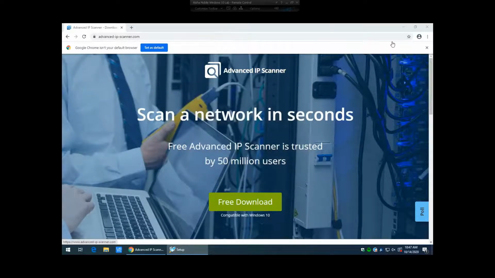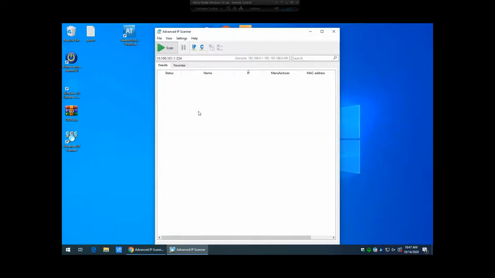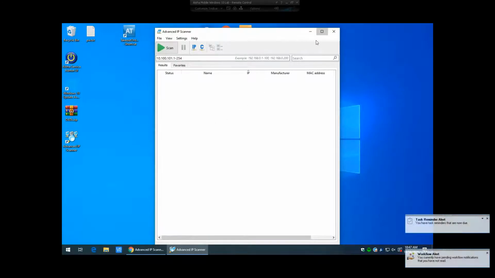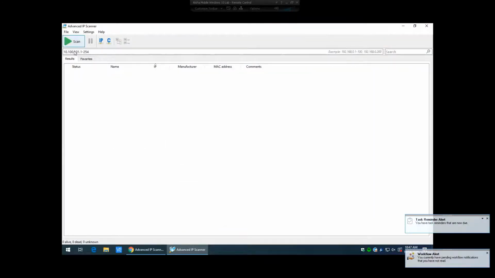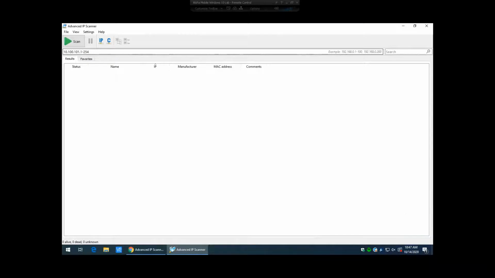If we hit finish here, it's going to go ahead and open up the Advanced IP Scanner program. We'll just make this full screen here. Now you can see right here, it's going to list the current IP address of your network card. The current IP of this network card is 10.100.101.100, so it's going to pick up that entire range. It's going to do .1 to 254.